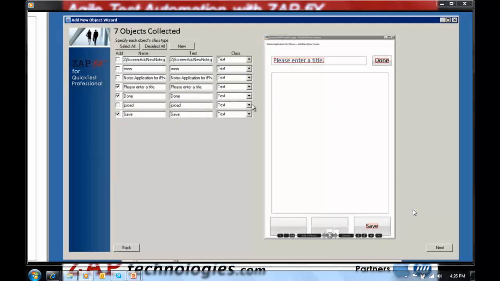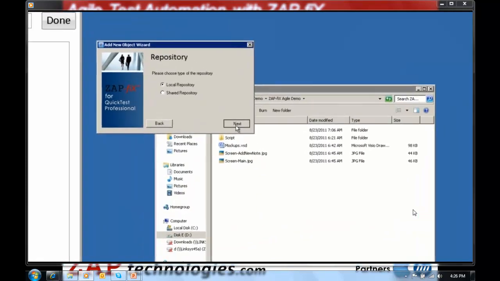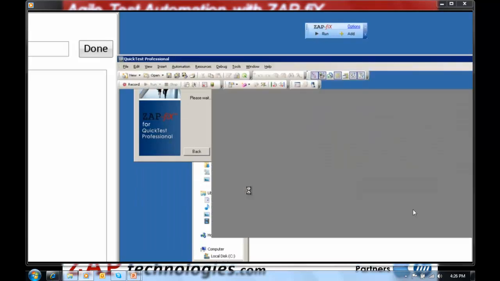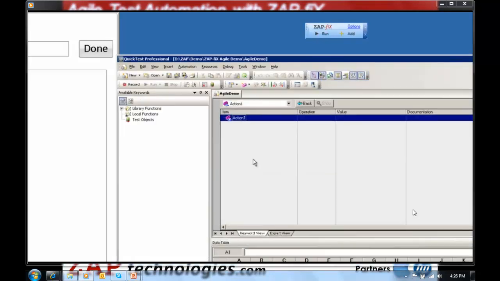And in the case that we introduce a new object through the life cycle of our application, we can create another test object right here, as you can see. So we create a text field object here and add it into our GUI map. Now we're going to add all the objects to either a local or shared object repository. We're going to save it. And at this point, we're ready to create our baseline script.